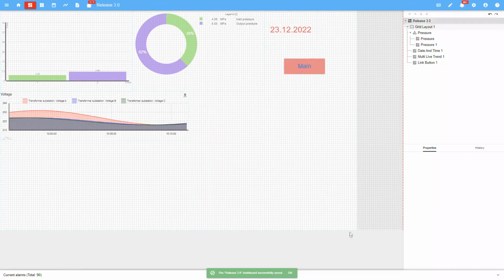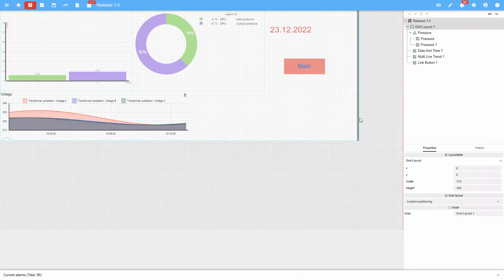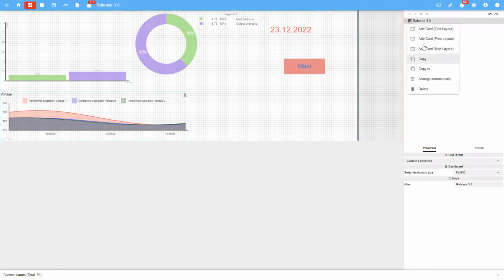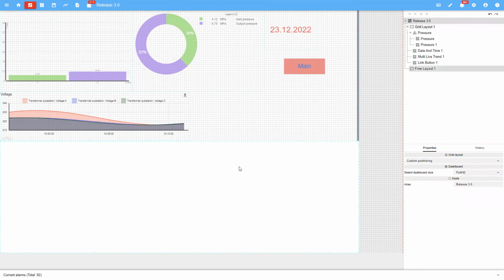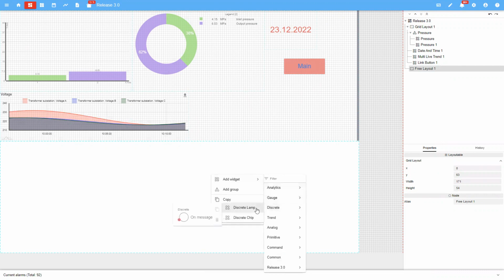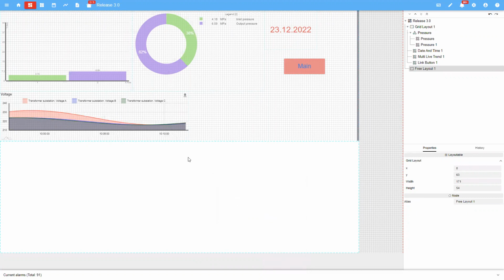For now, with the grid, let's say that would be enough, right? So let's try to add a free card. As I said in the beginning, the difference is that the grid has this nice grid in the background, which helps you position and locate. The free layout has absolutely the same capabilities, so all the same widgets are available, right? Everything that you had until now, everything is possible here as well. The only big difference is that you can position one widget on top of another, right?